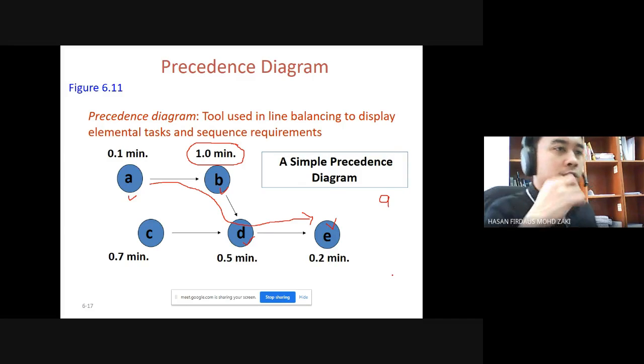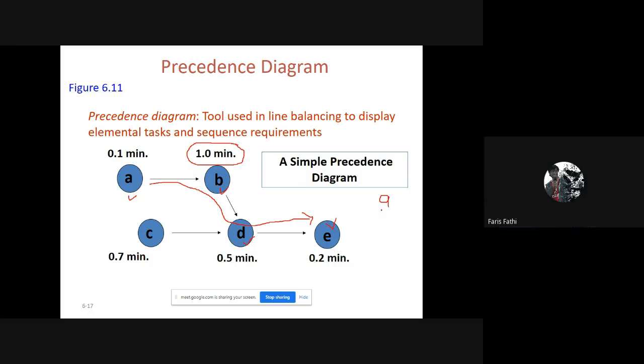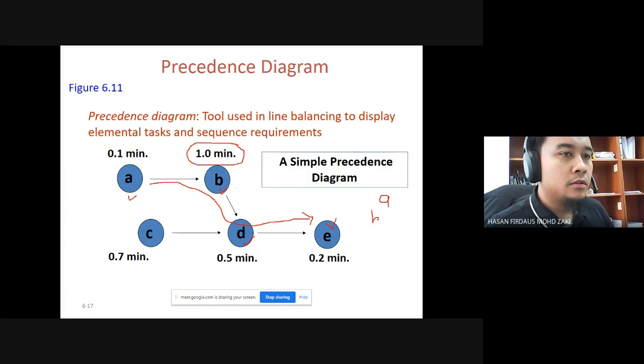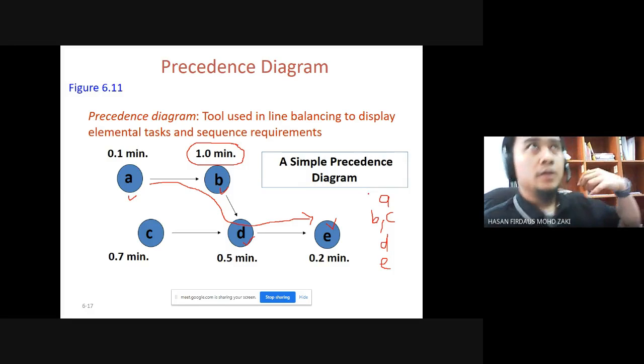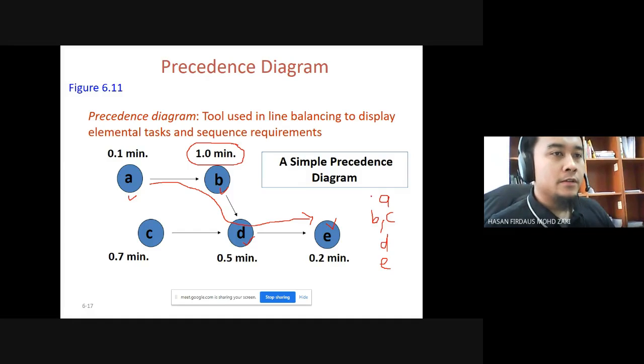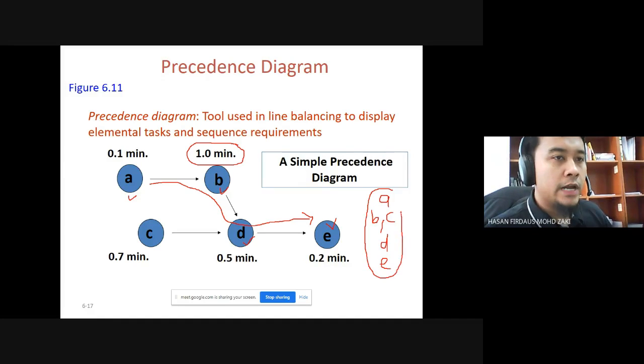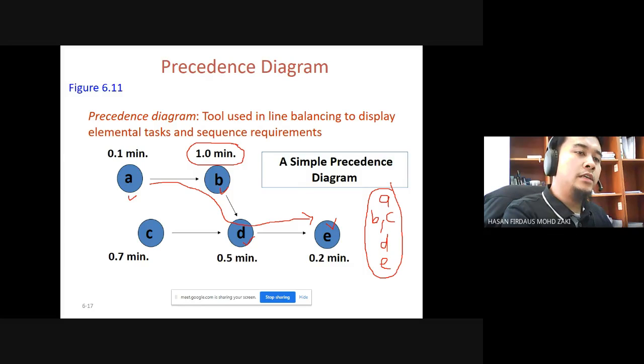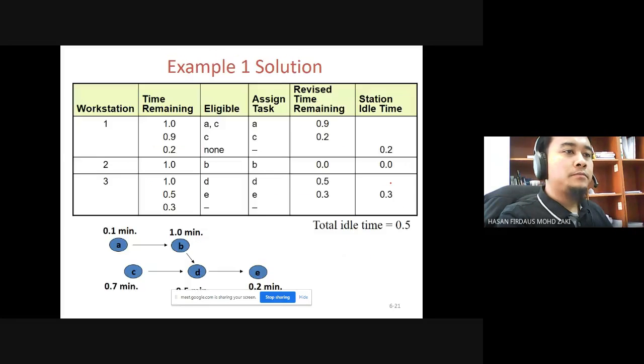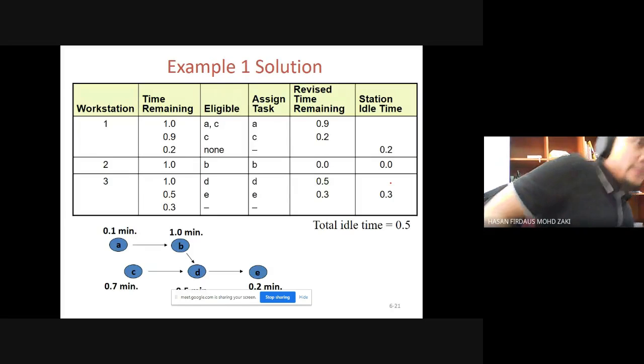So the next one, what is the second most followers? B and C, right? Because both have 2 followers, and then of course you have D and then E. So this is our rank based on the heuristic that we chose before, which is the most number of followers. So keep in mind this rank. Okay. A, B, C, D, E. Easy to remember. Okay. So based on that, we construct this line balancing table.